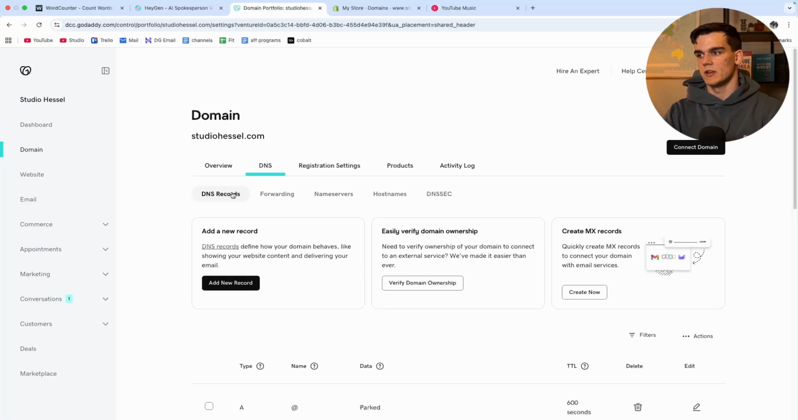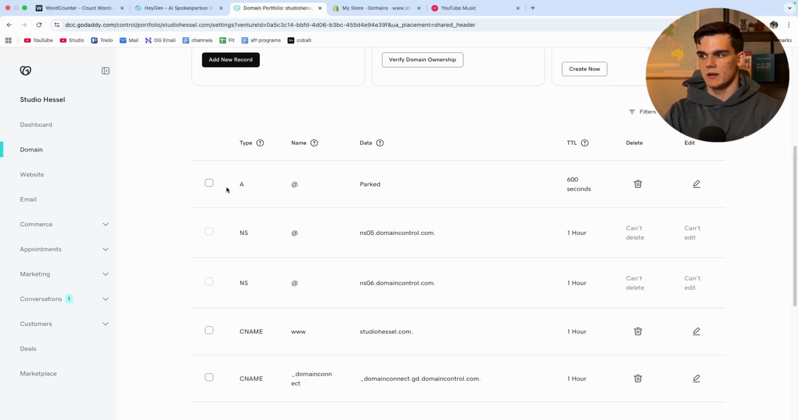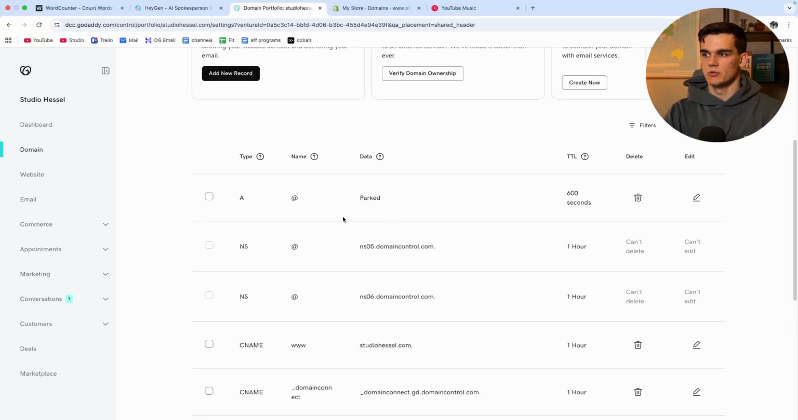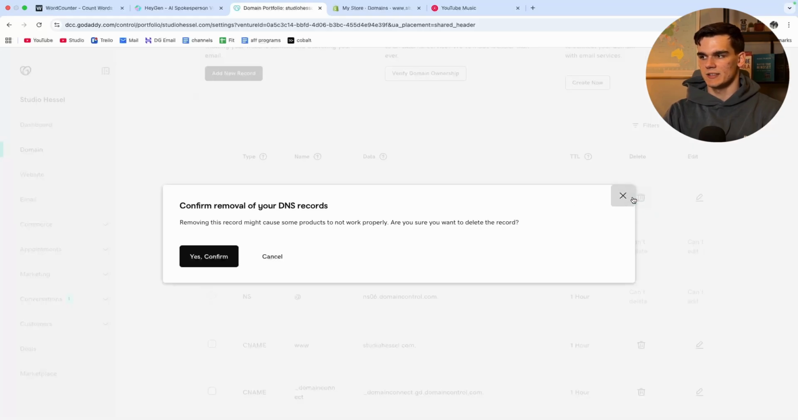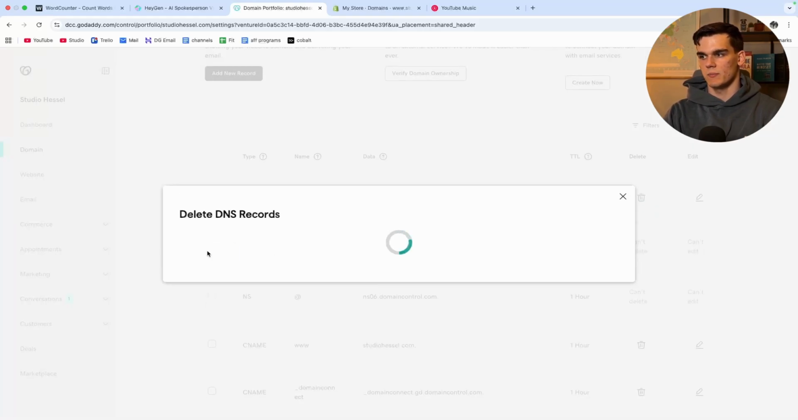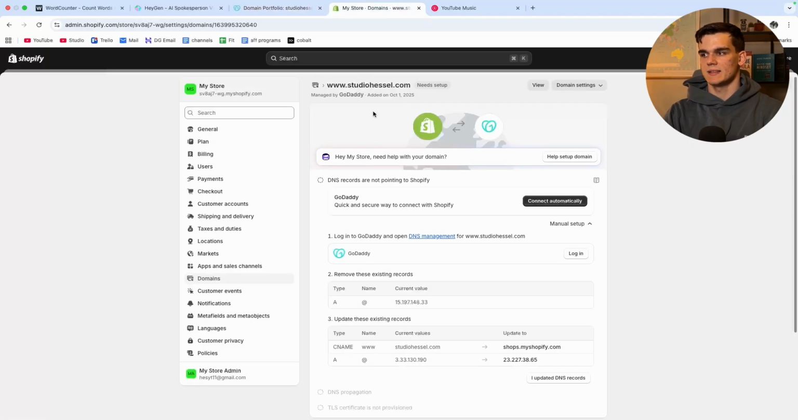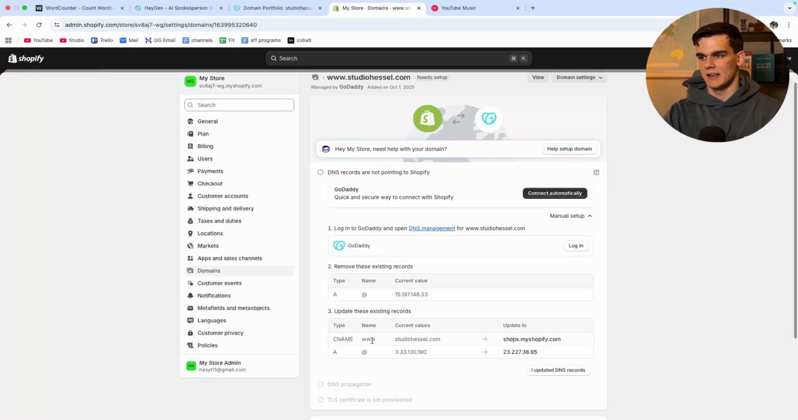Now we'll be able to see all the DNS records right here on our site. And the first thing that we want to do is delete the current A record, which is this one, which Shopify asked. So you simply click delete and click confirm. Now we go back to Shopify and the next step is to add a CNAME record.